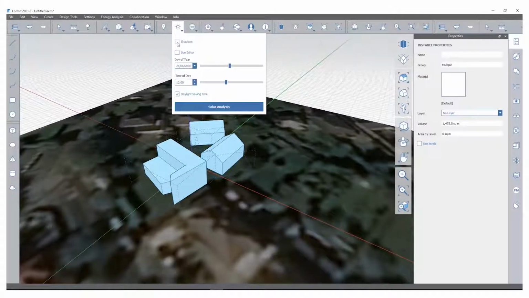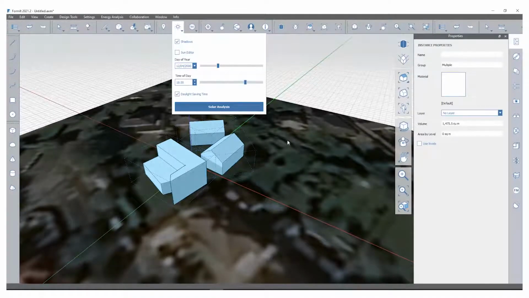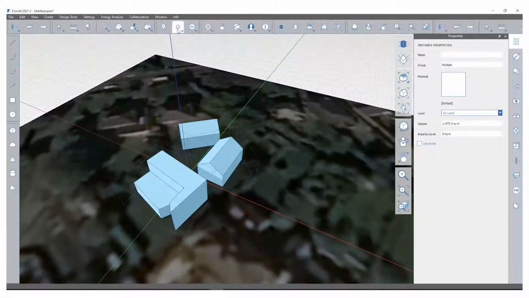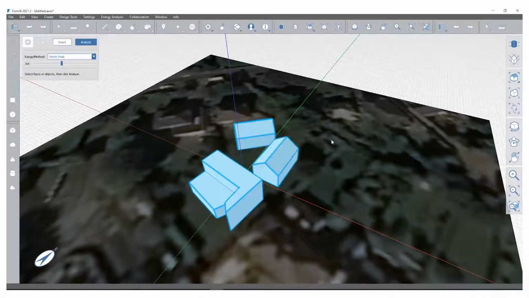So what I'm going to do now is perform a solar analysis on this. I'm going to turn on my shadows. If I want to look at what my shadows are, it's casting shadows there. And I can do a bit more detail if I wanted to model up the context. I'm going to select those, click solar analysis, and just take a quick second for that to load. You see the weather station data is downloading. That usually takes a couple of moments.